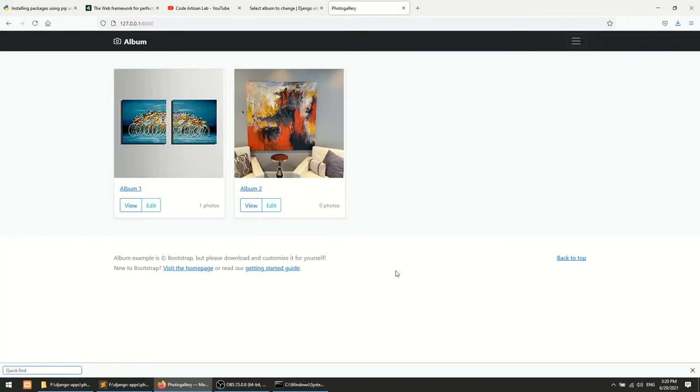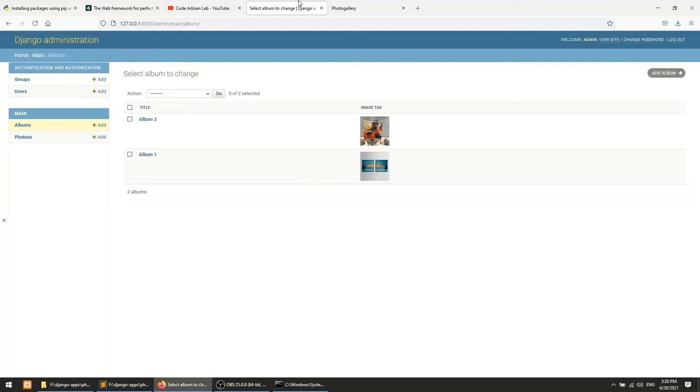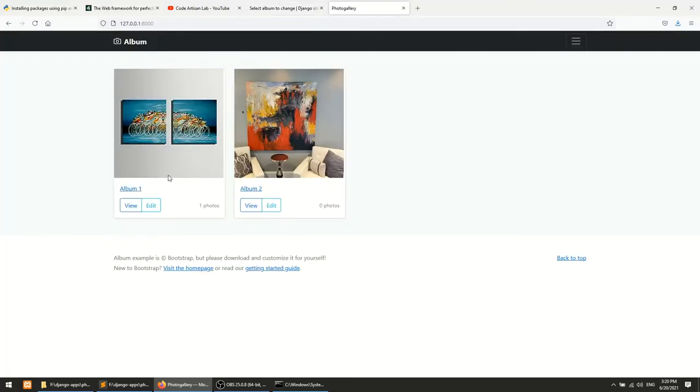Okay, so in this step, we will create the photos page. When the user clicks on this album link, it will redirect to the photos page, and we will fetch all the photos from that specific album. Okay, so let's add some photos to album one.